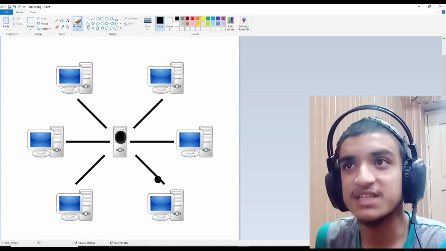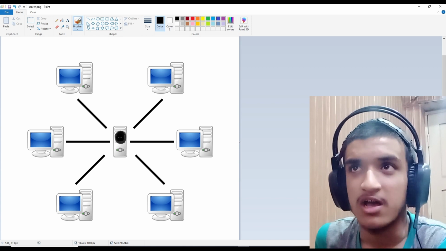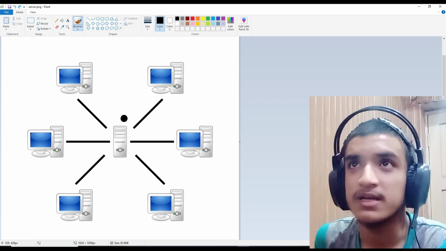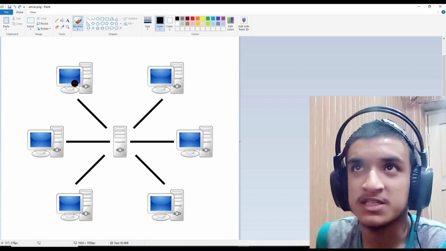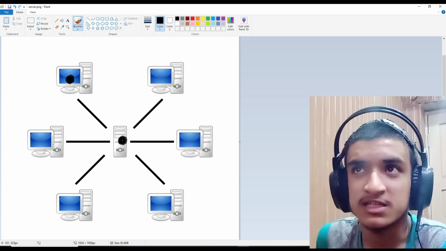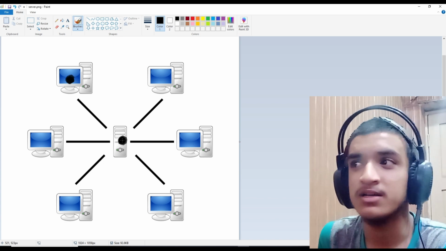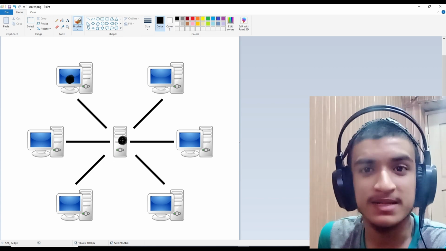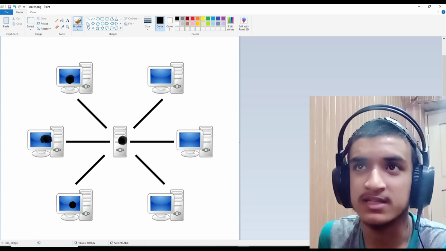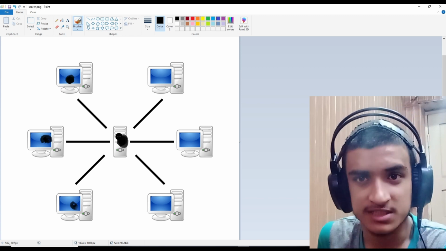So what are the types of server? There are different types of server, like the file server. How does it work? If this computer wants to access any file, that file is stored in the server, and the server keeps that file so that anyone can access it. So all the computers can access the files stored in the server. Okay, these are called file servers.